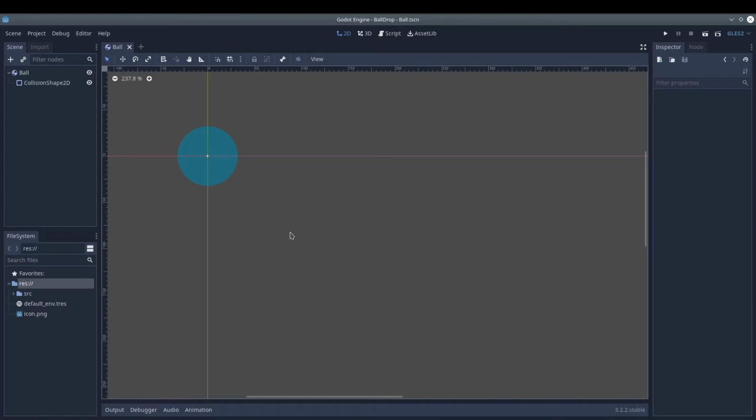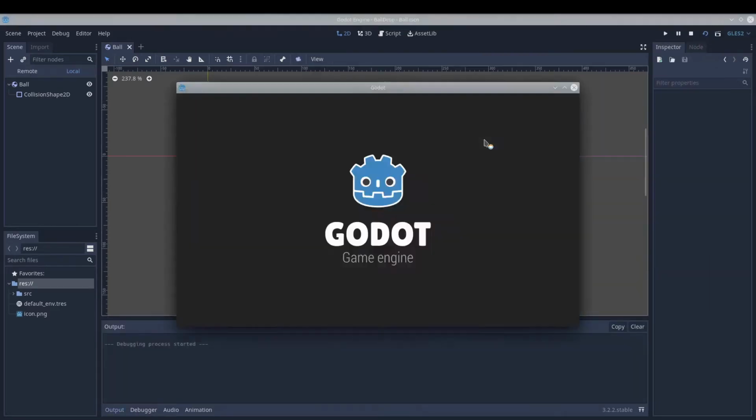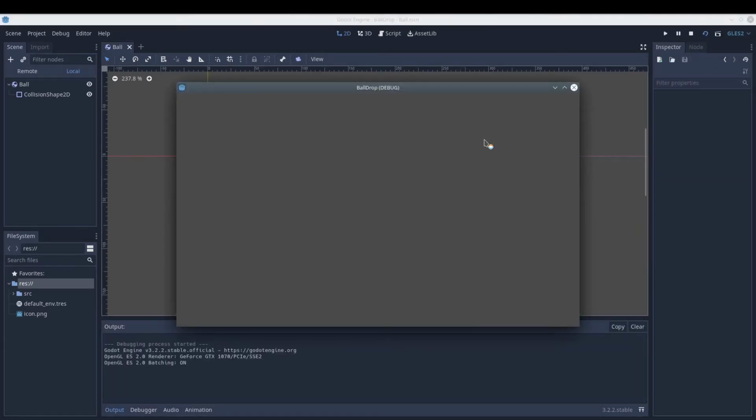Now, if I try to run this scene, we won't see anything. I can do that with F6, which runs the current scene, or by clicking this button here. And we don't see a thing because this ball doesn't actually render itself. There's a sense in which it exists, but we can't see it.